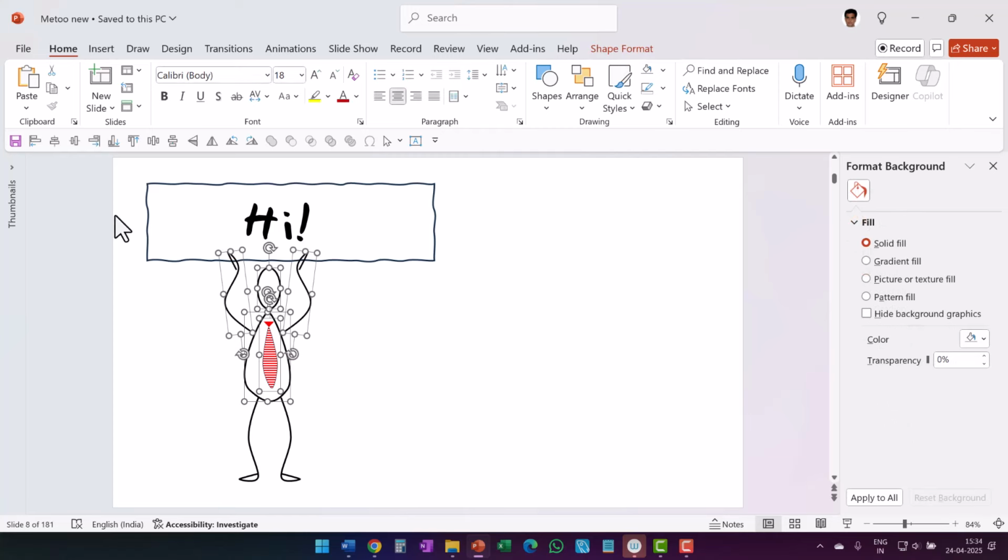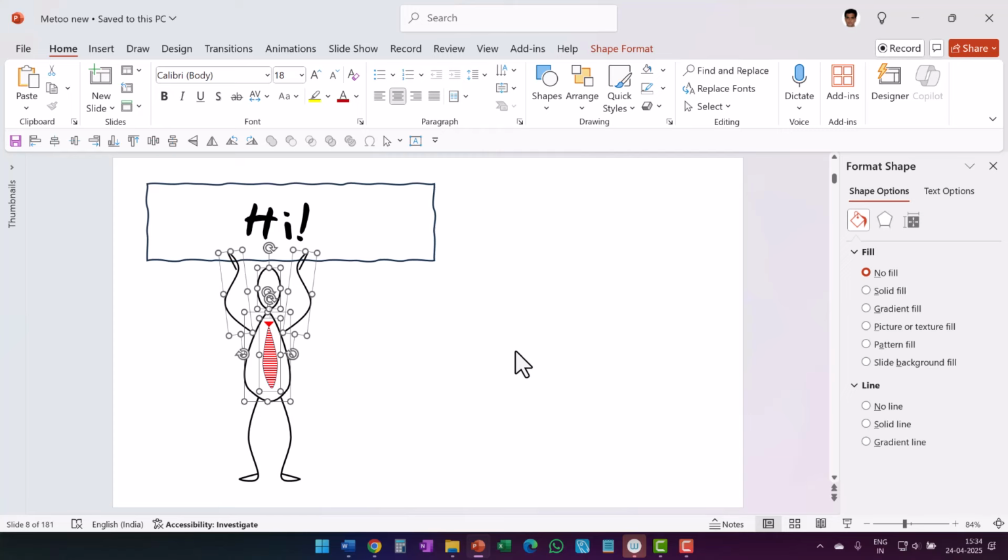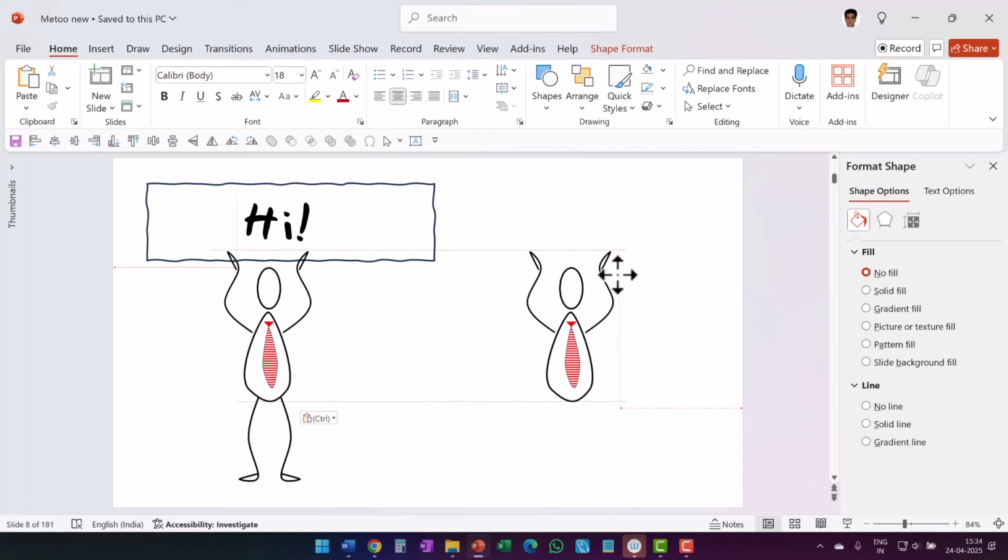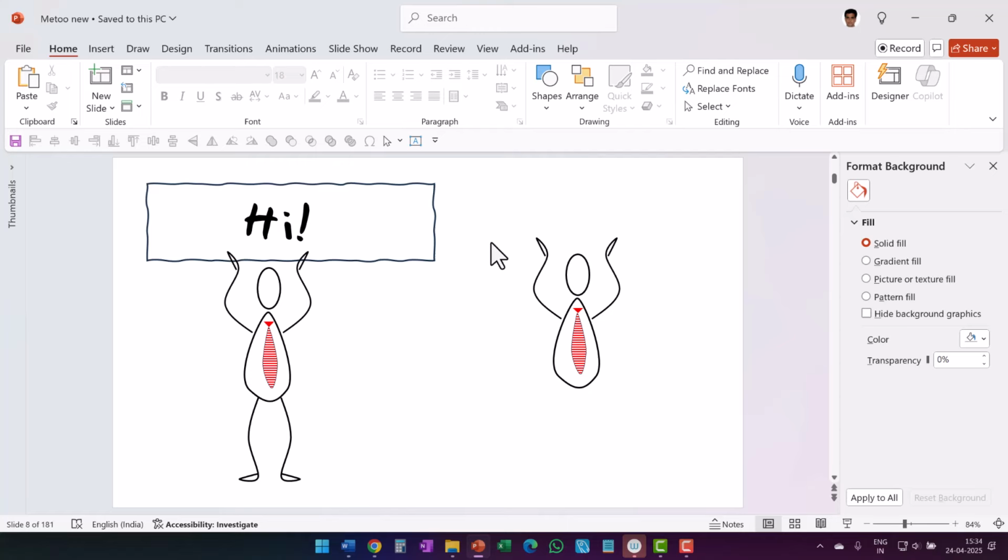Now let us make the stickman sit. For that all I need to do is to select the upper portion, press Ctrl C, Ctrl V to create a copy. I'm going to make him sit here. And then I'm going to make him sit with his legs crossed.